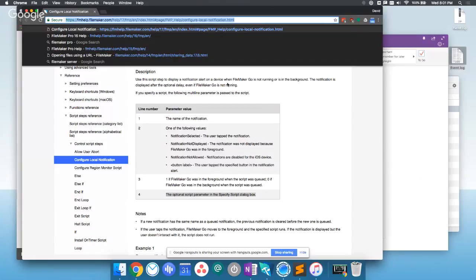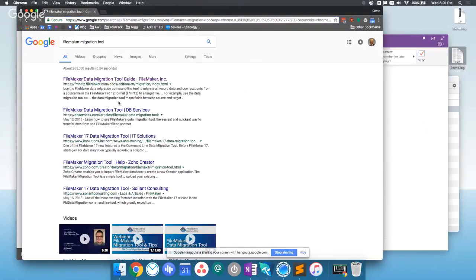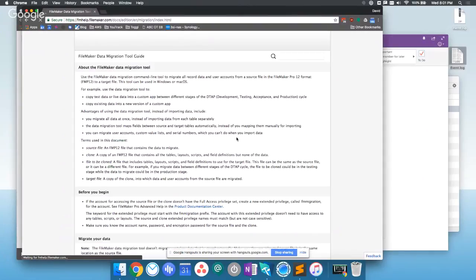But this FileMaker migration tool is, let's see if we can show you the documentation for this one here. So this is used for migrating data from one version of a FileMaker file to another without having to go through the whole process of importing data from one solution to another.